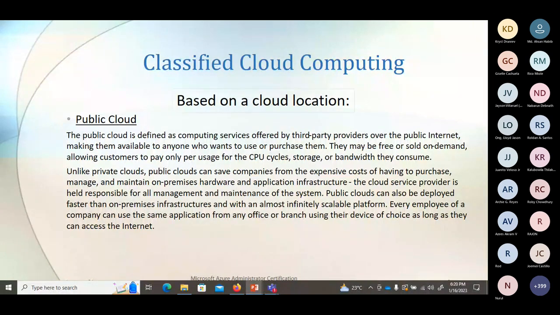Public clouds can also be deployed faster than on-premises infrastructure and come with an almost infinitely scalable platform. Suppose you need to set up an office infrastructure. You need to buy a server, networking equipment, routers, switches, and cabling, and setting those up will take a lot of time. For the cloud, it will take some minutes or maybe hours to build the full infrastructure of an office. Also, it is scalable. Scalable means when you need to add one or two more virtual computers, it is easy. Just follow some steps, and it will be ready.